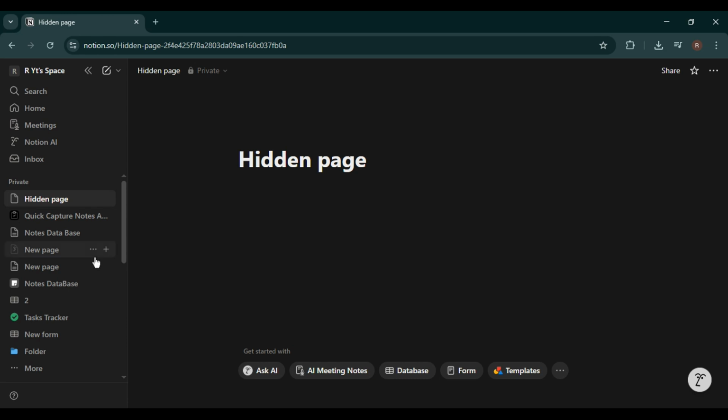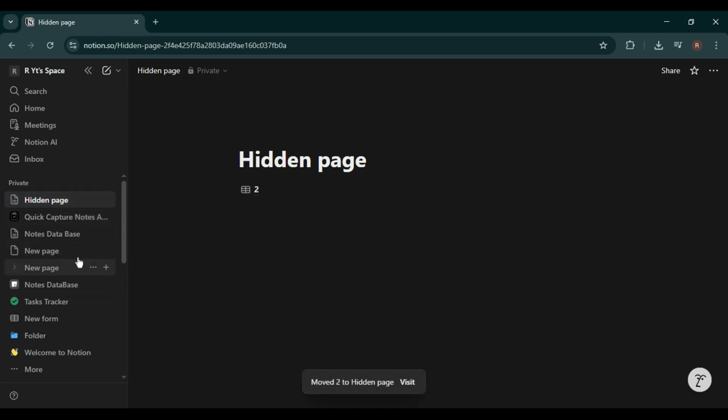Next, find the page or pages you want to hide. These could be old projects, reference pages, or anything you don't need daily access to. Click and hold the page in the sidebar, then drag it directly into the hidden page you just created. When you see the page indent under the hidden page, release it. That page is now nested inside the hidden container.